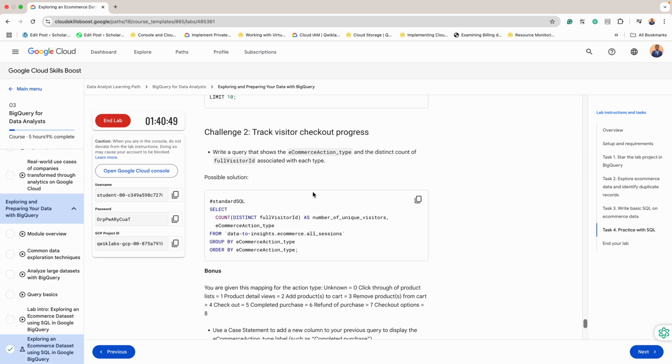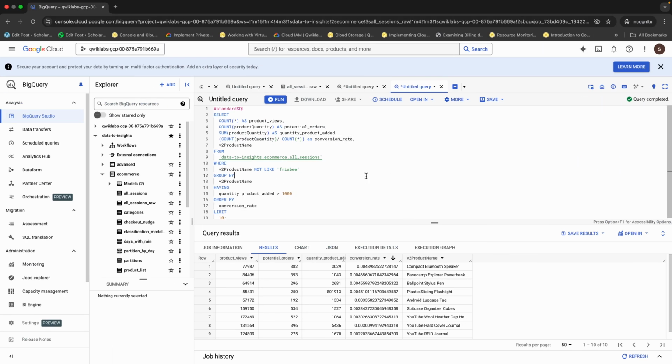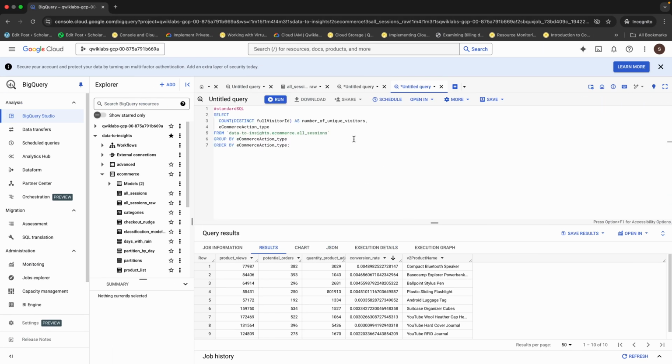For the next challenge, we want to track visitor checkout progress. Let's see how visitors are checking out and what they are doing for each type, so at what stage are they dropping? We have a possible solution here whereby we can play with and look at some things. But we are also going to make it better.